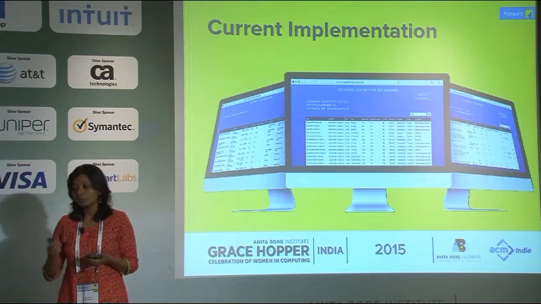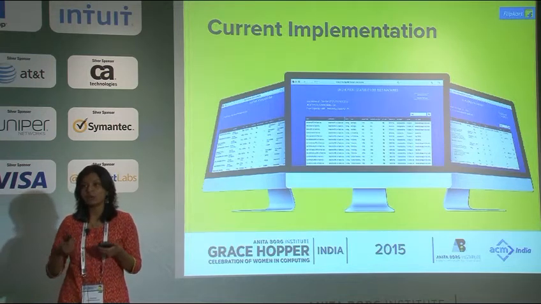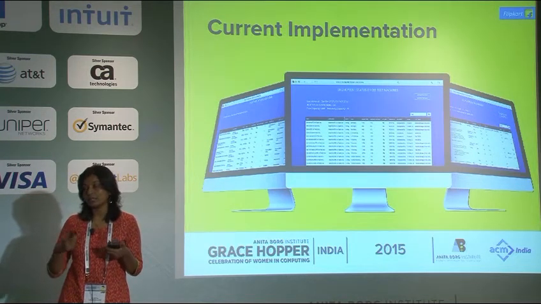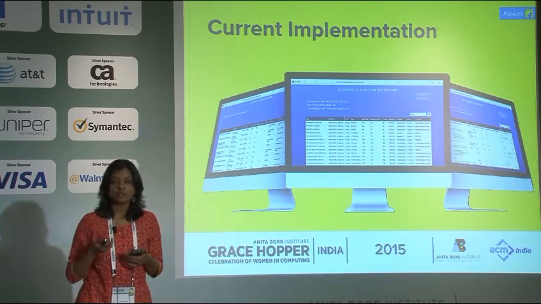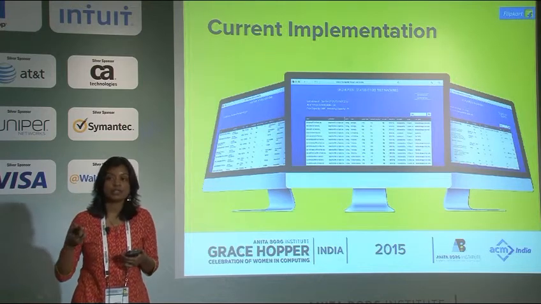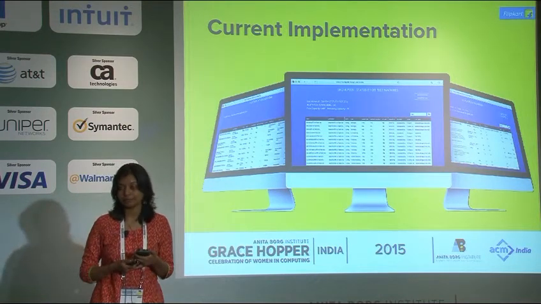So you can search by a particular team name and see all the virtual machines that are created for that particular team. You can even search by the name of a physical server and see all the virtual machines that have been created from that physical server.